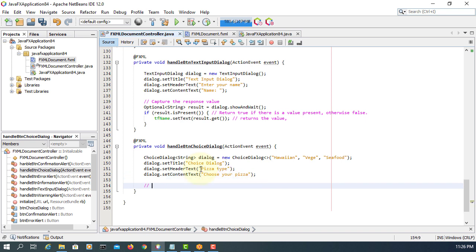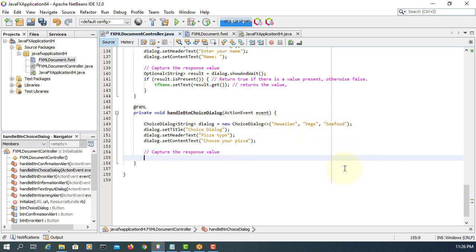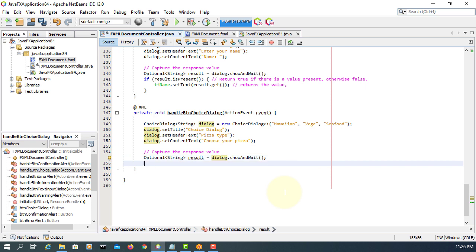Next one we will process, so capture the response value using optional class. So we are going to say dialog show and wait. Here, optional and string. Say results. Okay. So if I select the Hawaiian, I'm going to get Hawaiian string value to the result object.